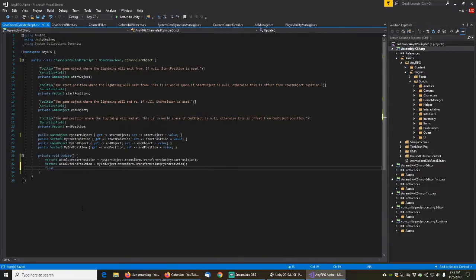Then what we need is a float to keep track of the, I guess we can just call it distance vector. Distance vector is a really bad word, but how about distance magnitude? Because naming something vector sort of implies that it's going to have a vector in it. So distance magnitude equals, I think we can go Vector3.Distance for absolute start position and absolute end position.